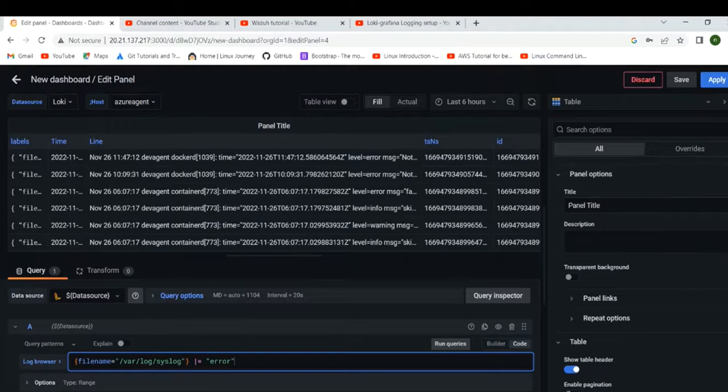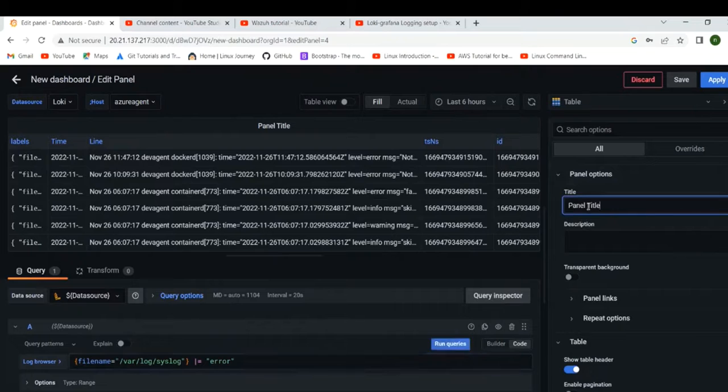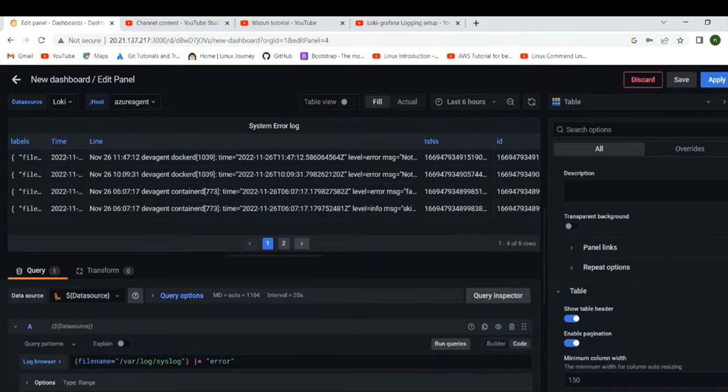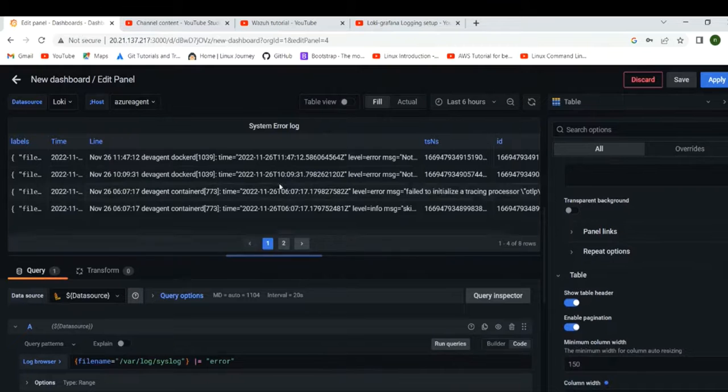So just make the dashboard, enter here the name of the dashboard, the system error logs, and do some modification, like we should give pagination to that, and enable the column filter, because these things are very useful for the monitoring team to filter out.